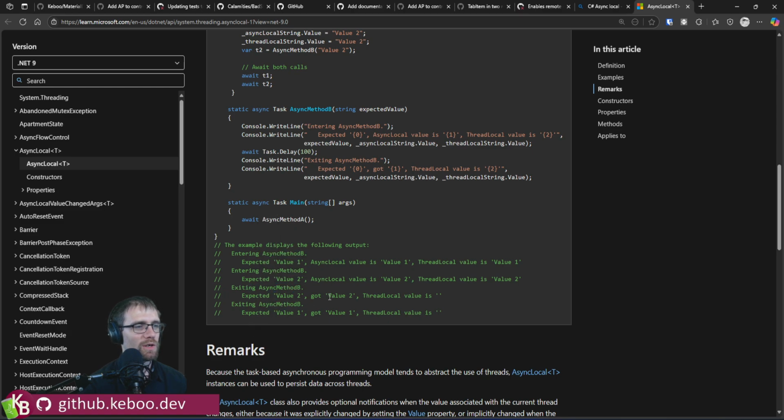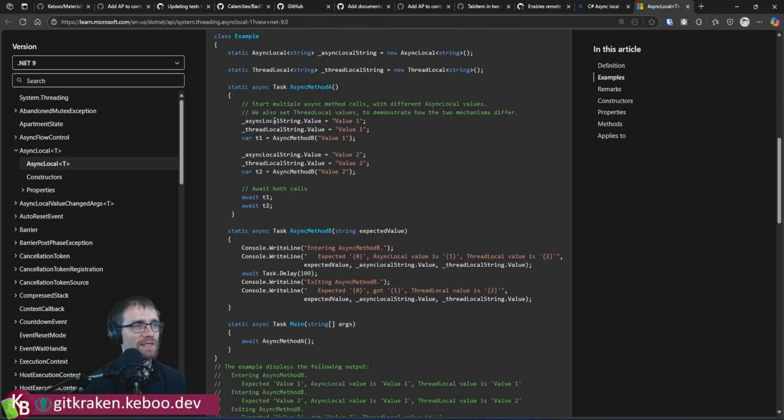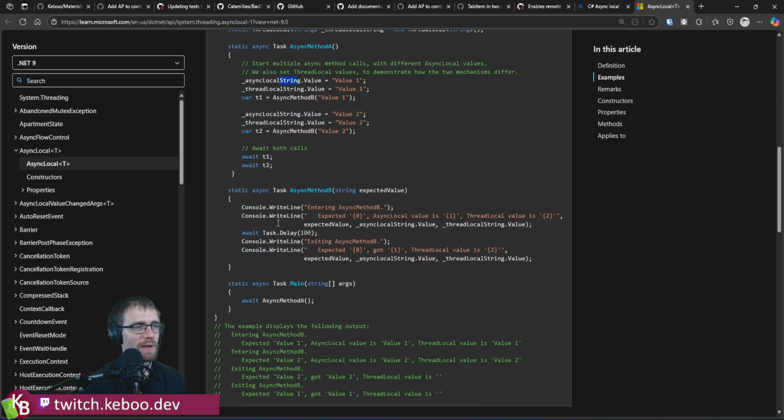Expected value 2, got value 2. Thread local is empty, right? Expected value 1, got value 1. Thread local is empty. And the reason is because this assignment occurs on whatever the starting thread is. We'll call it thread 1, right? This occurs on thread 1, goes in, executes method B, gets all the way to this await, and goes, oops, I'm going asynchronous. Thread 1, go do something else.